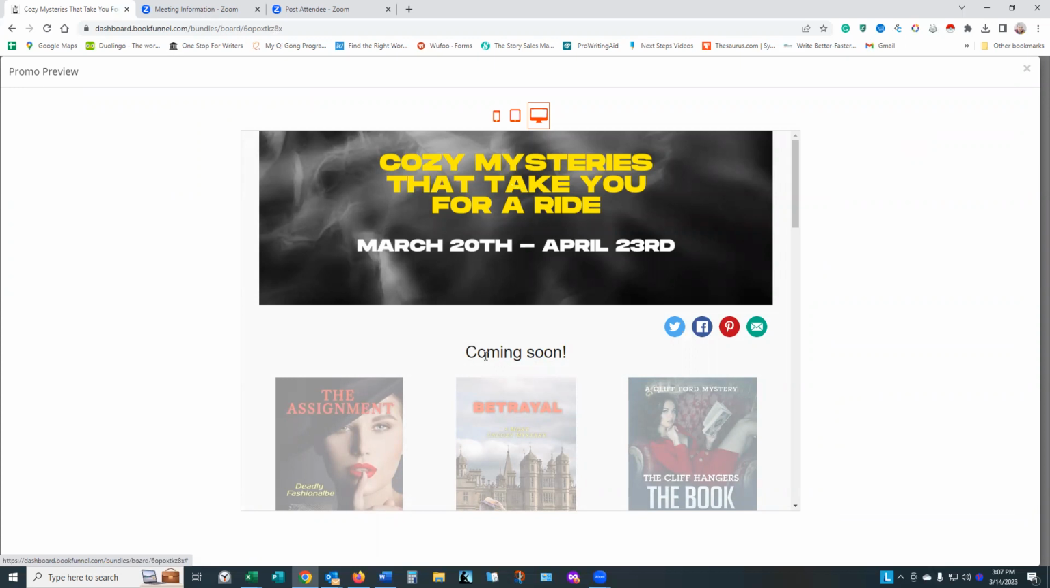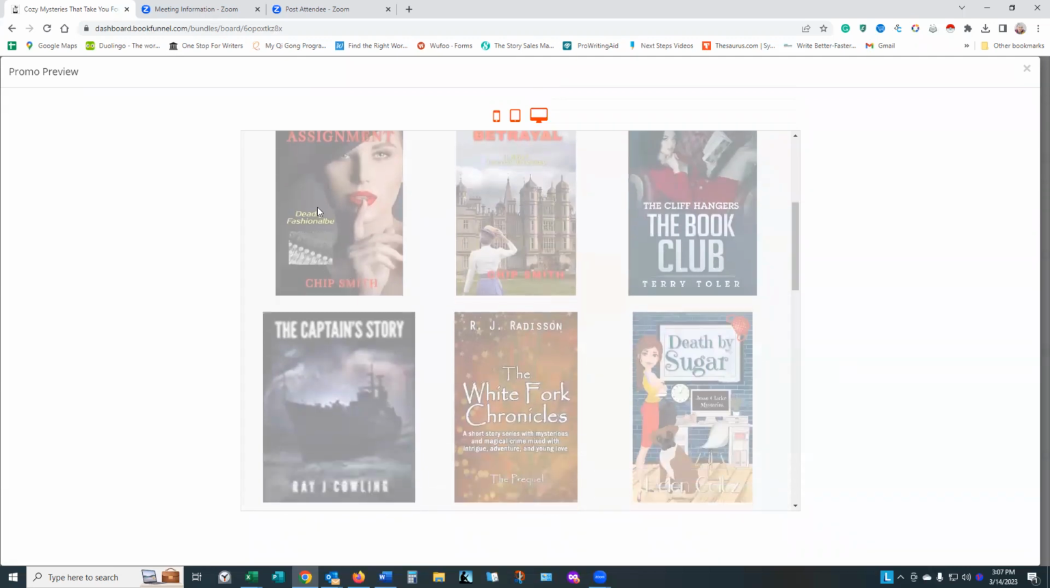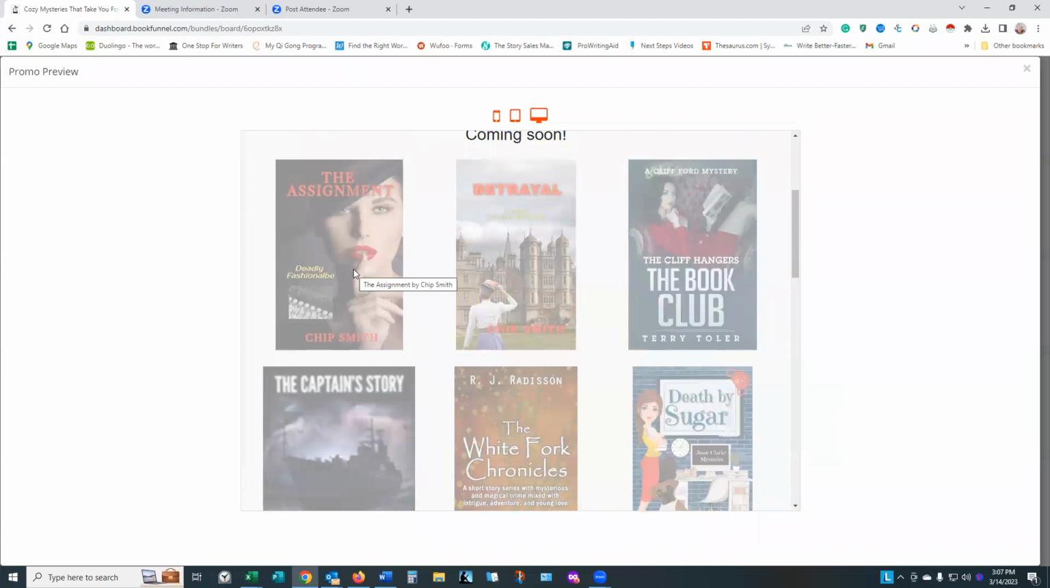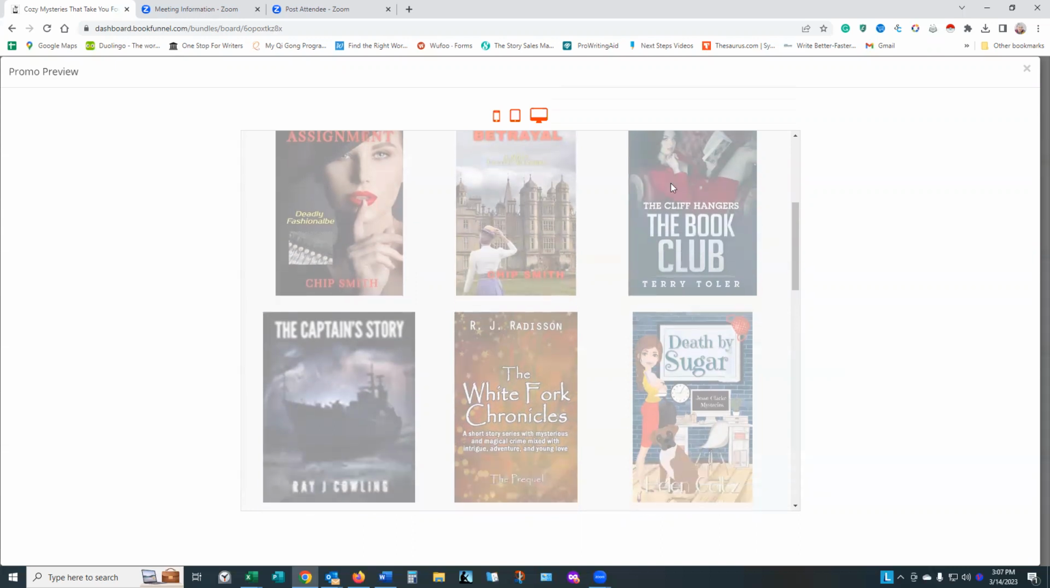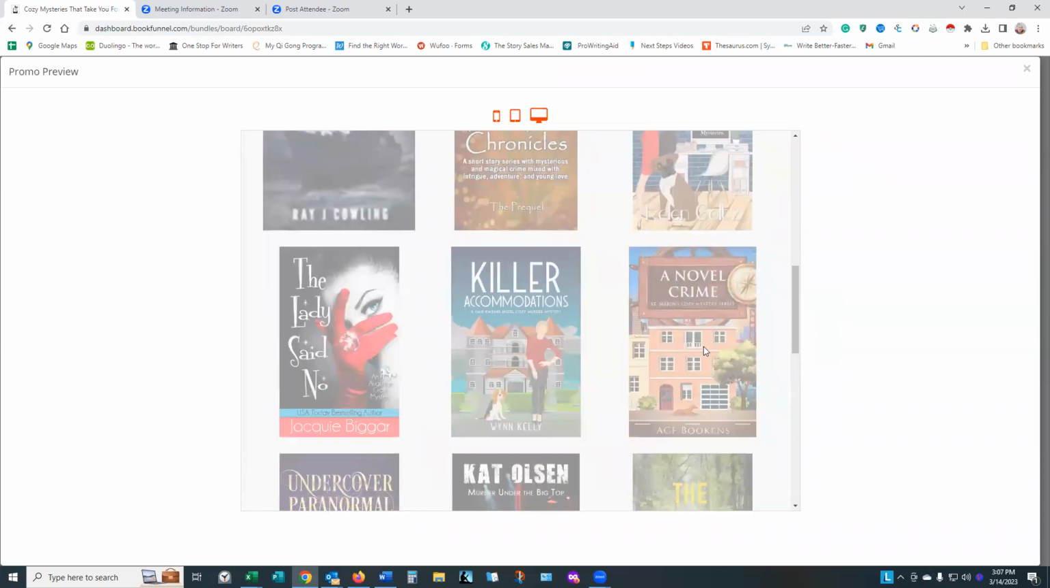So it'll look like this before it starts, coming soon. So here you have some different ones. It'll show the covers of the people that have joined. So you've got, this looks like some traditional mystery, historical mystery. This one may be a little bit steamier just by the cover. This one looks more like cozy.